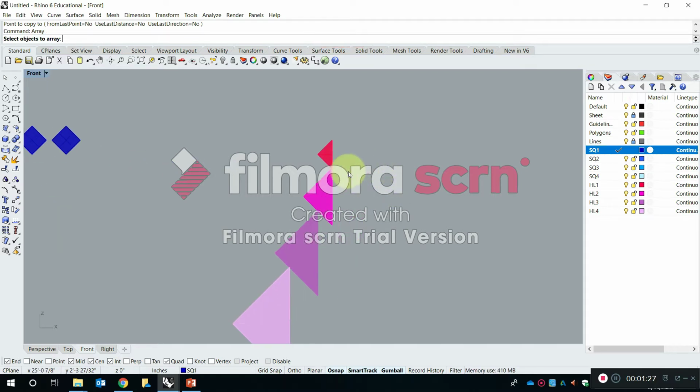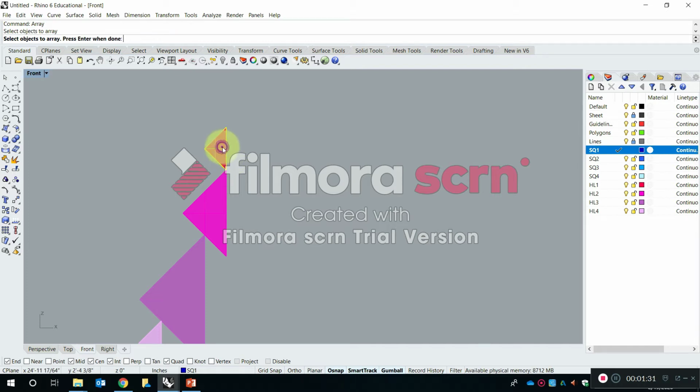So let's see how the array works, because that's a really fun command. So we select the object to array. Now it is going to ask us for a series of numbers, in this case numbers in the x direction. So for right now let's put 6, right? Number in the y, 1, and number in the z, 1. It's asking us for an x spacing. So I click on this point right here.